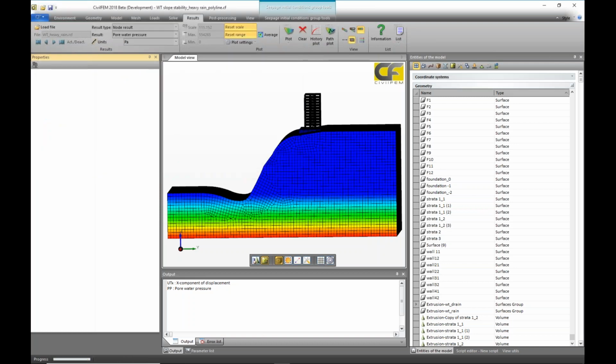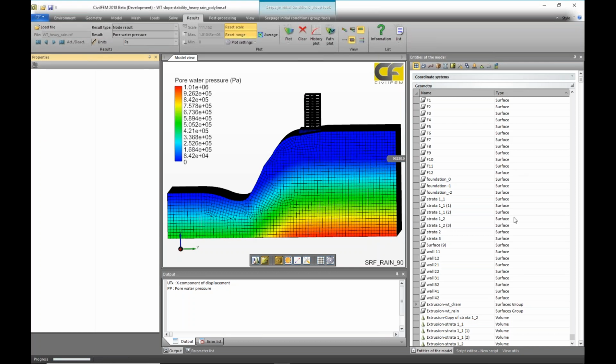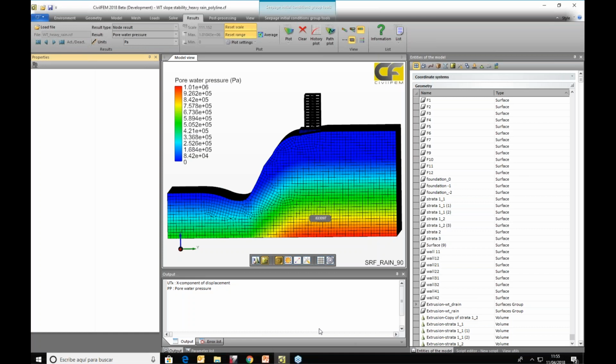Here we can see that due to the heavy rain on the top of the slope, the pore water pressure and the water table is increased in this zone. Here you can see, and solve the structural analysis.